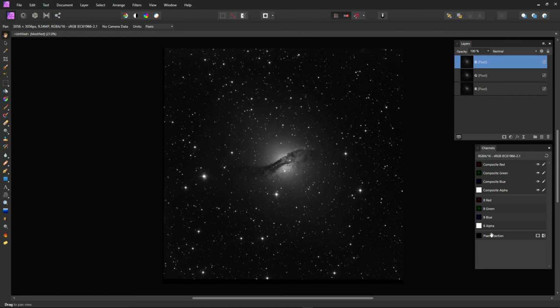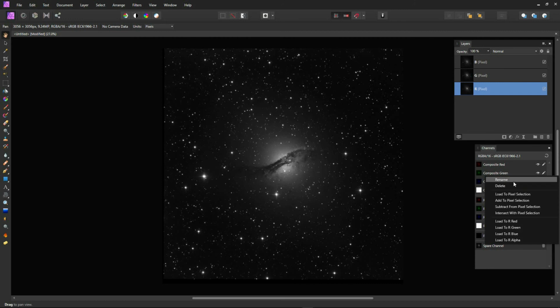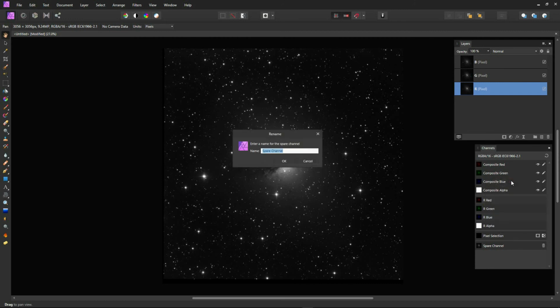So the first thing we're going to do is click on our R layer, our red layer, and then come down here where we've got R red, R green and R blue, and we right click on R red, and at the bottom it says create spare channel, and it will put that spare channel just down here. But once again, so we don't get confused later on, we right click on spare channel, come up to the top where it says rename, and let's call this red. So that's our spare channel down there.